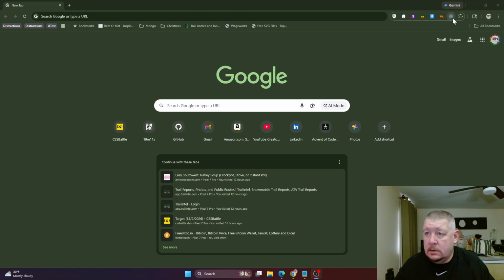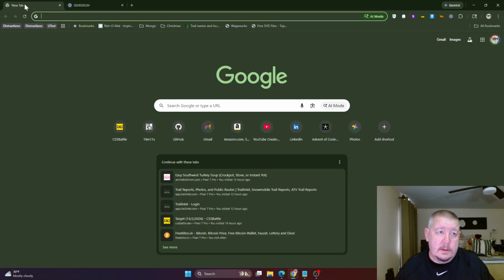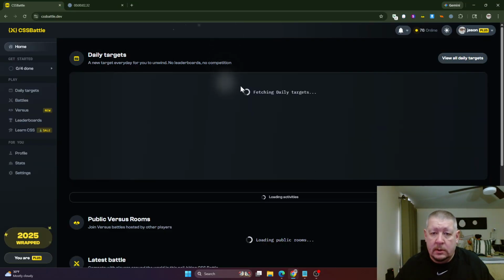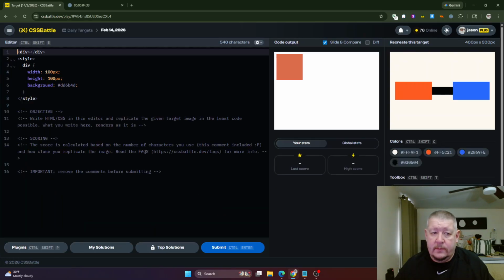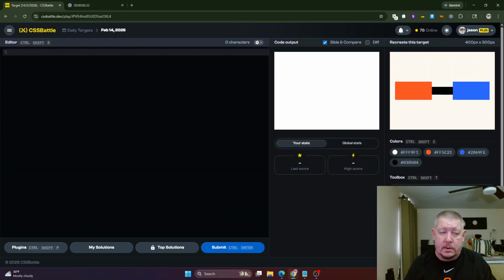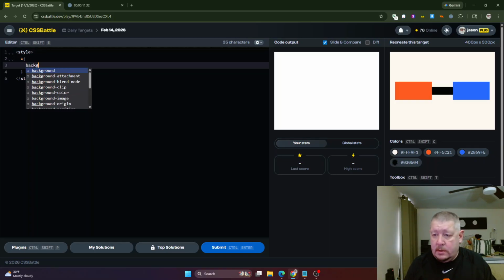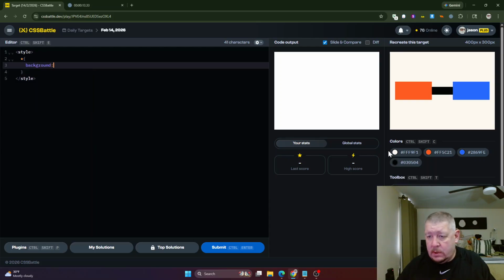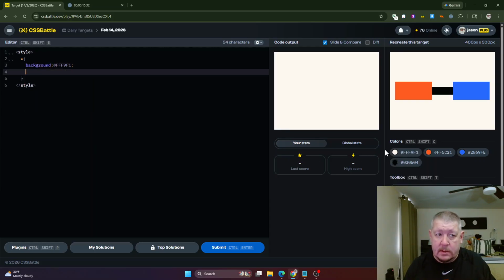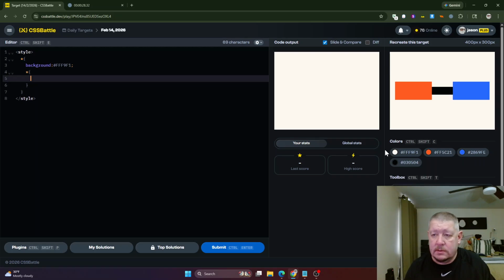All right, it is time to do CSS battle. Let's start our timer and see what we have. We have a barbell sort of thing. Background is not quite white, so we'll make the background that color of the HTML. How do I want to do the rest of this? Let's just be obvious because we're trying to go fast.